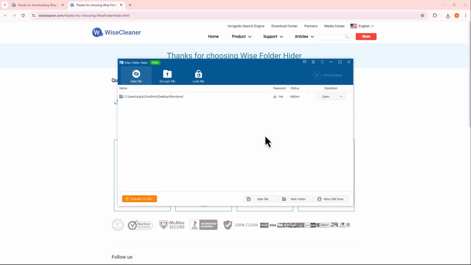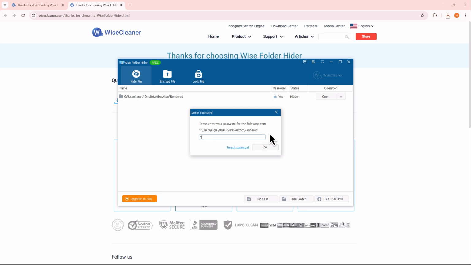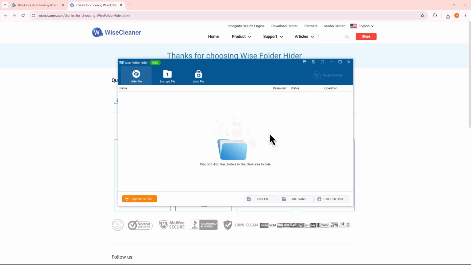And when you're ready to unhide anything, just right-click it inside the app and select Unhide. And that's it. You successfully locked and hidden a folder using Wise Folder Hider.